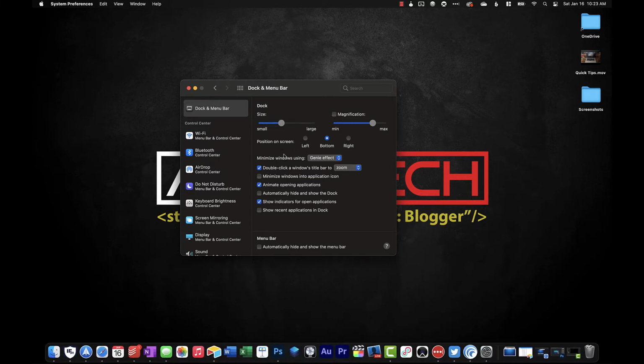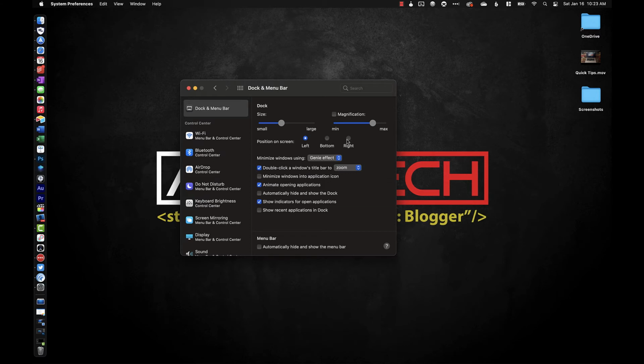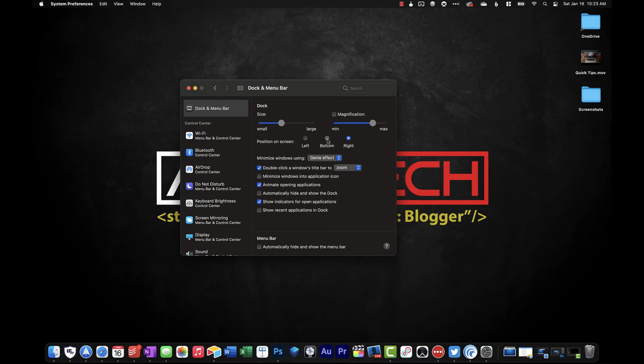You can choose the position on your screen. Some people may not like their dock across the bottom. You can choose left. You can choose right, or you can choose bottom. Minimize windows using Genie effect or scale effect. That's just the animation that your windows use when they close. I don't find that's a big deal at all, but you can play around with it. A couple of these other settings you can just kind of play around with to see if you like it.